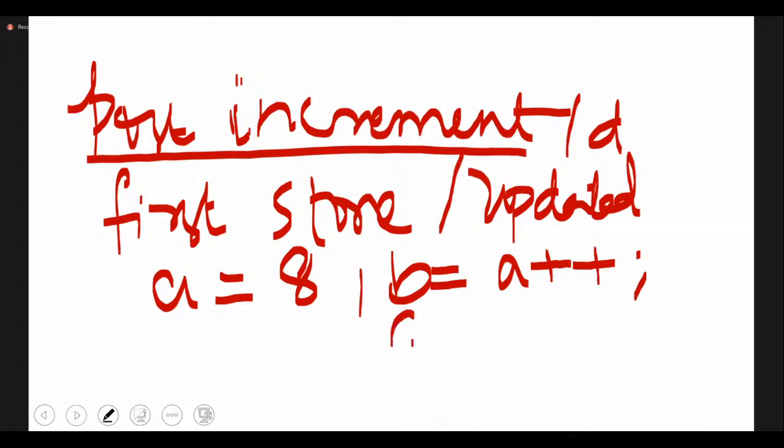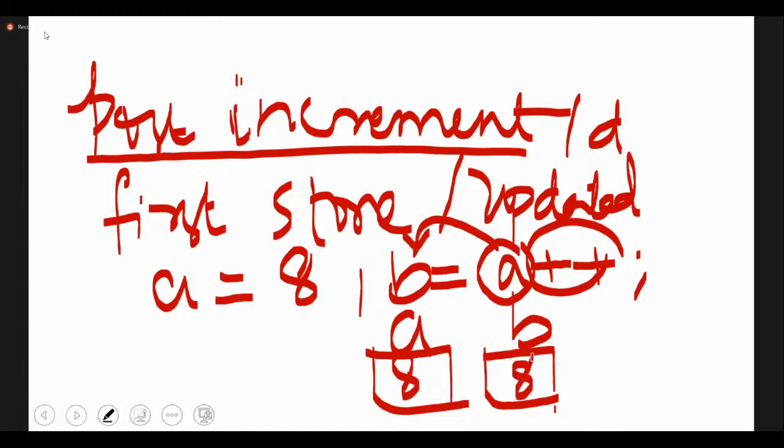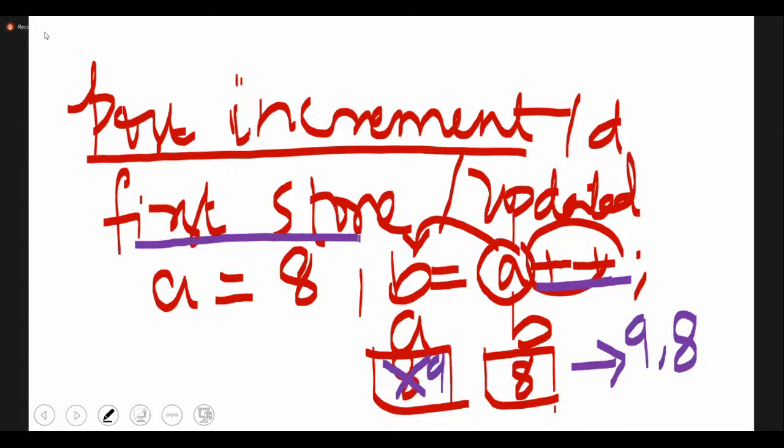So now if I try to find what is the value of a and what is the value of b. In this case, the initial value of A is 8. This definition says this is post, so you're doing the operation later. First, the value of A is assigned to B, so in B you get the value 8. Later, the value of A is being incremented, so the A value will be modified to 9. When you're doing post increment, your expected result is A is 9 and B is still 8, because you're first storing, and later we are applying the update.